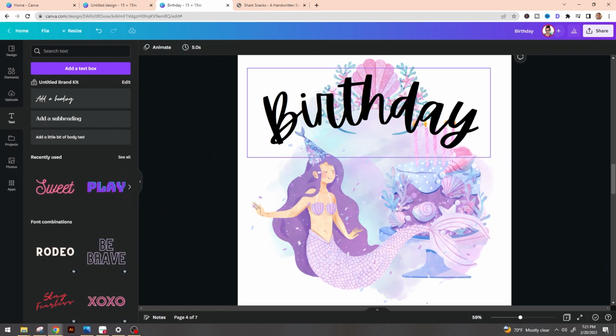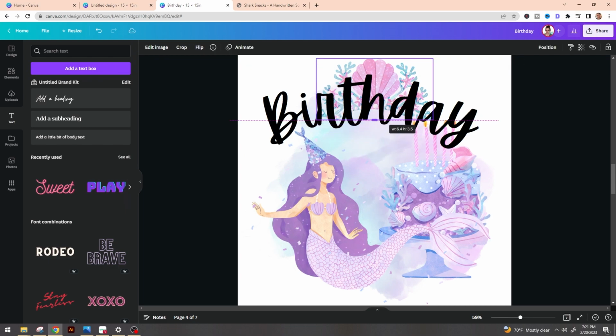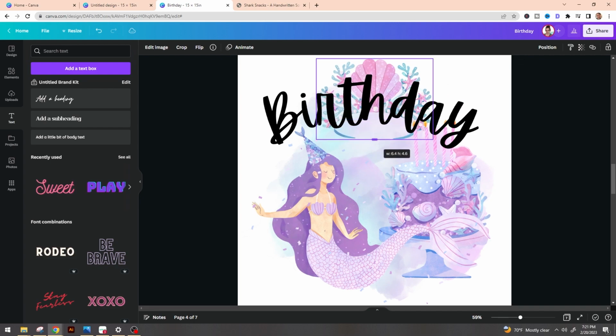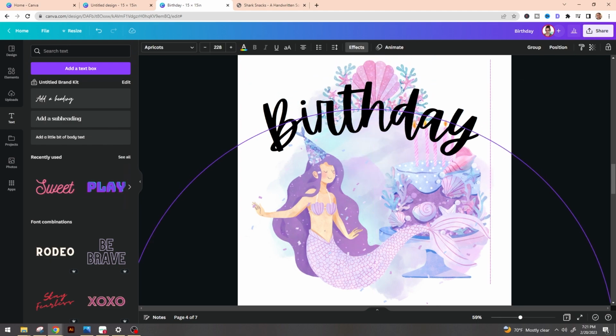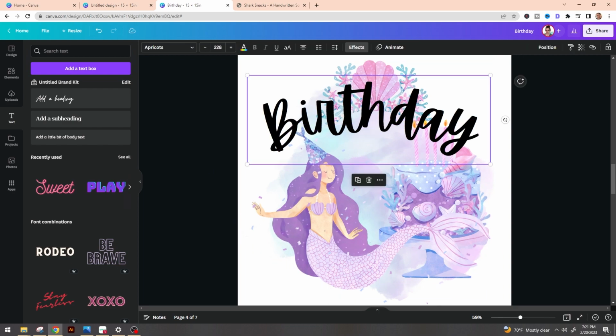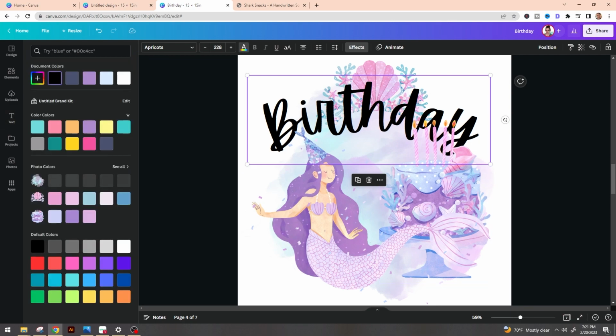Alright, so now that we've got that text, I'm actually going to shrink this part of the crown so that you can't see this bottom section. Just kind of move it up. And move this entire thing up just a little bit. Now I want birthday behind those candles. So holding control and using the brackets, I'm just going to send that to the back. And I'm actually going to change this color.